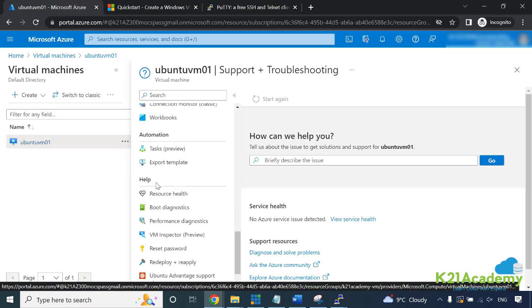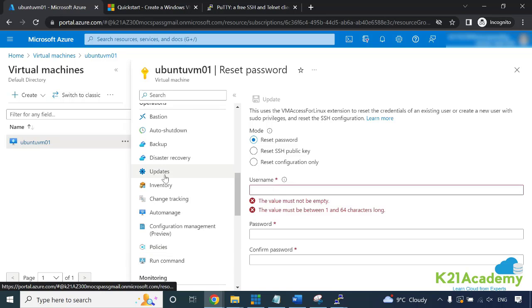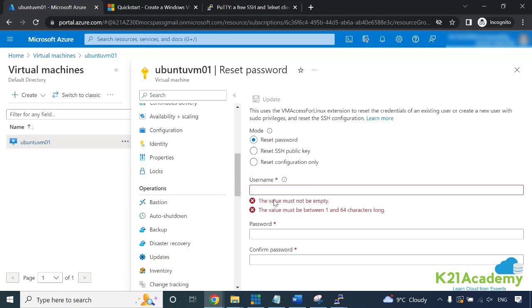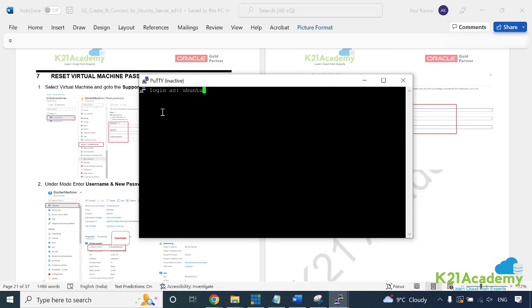So the password screen has now gone under help. If you go under help, there's an option called reset password. And this is where it says the value must not be empty. So what is the username and password for that? And if you want to see the username, let's see, this is where you'll use the username and password. I already have the username, which I think has timed out.